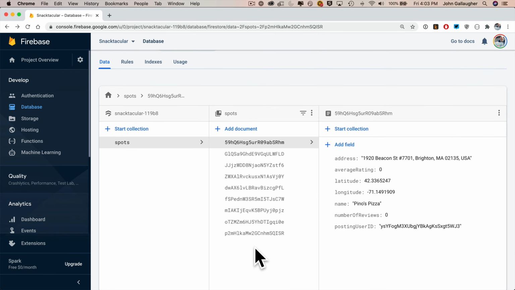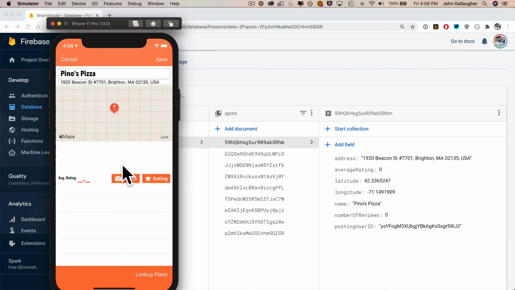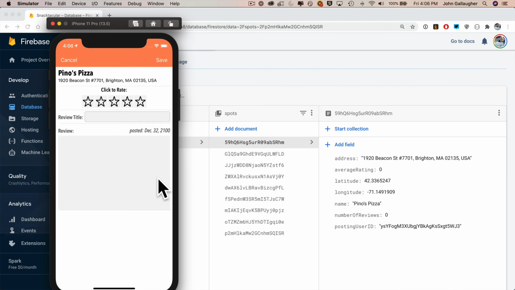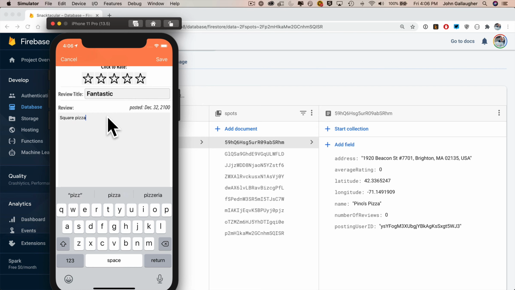Now I'm going to bring up my Firebase console for this project. I've selected the spot document for Pino's Pizza. I don't see any reviews collection for this record yet. With my app running, I'll select the cell for Pino's Pizza, click rating. Stars don't work yet, but I'll give this the title Fantastic, and the review text that says, Square Pizza is da bomb, and it indeed is. Try it. Then I'll save this review.